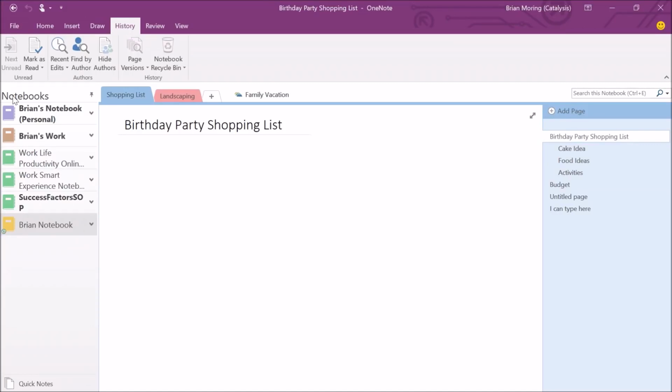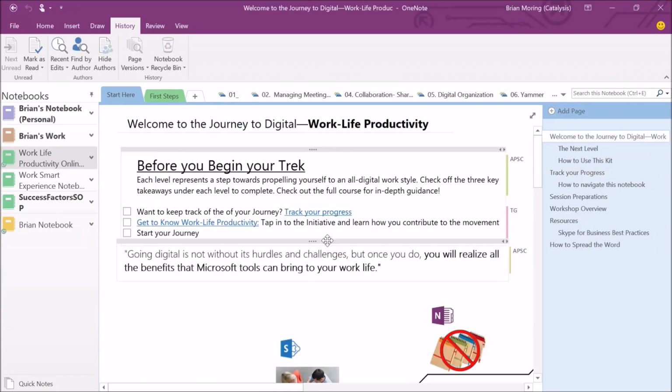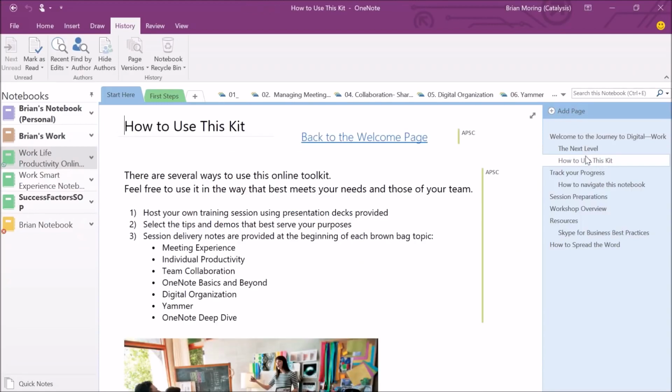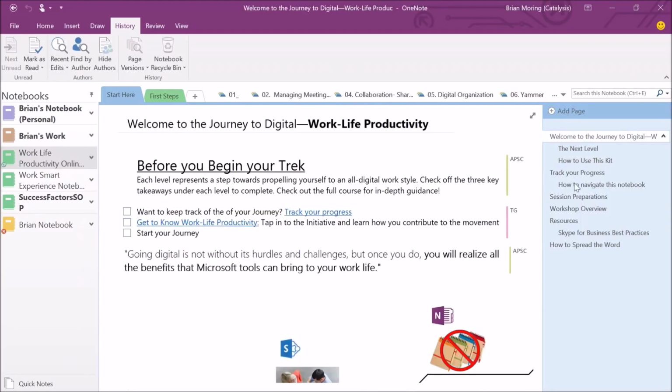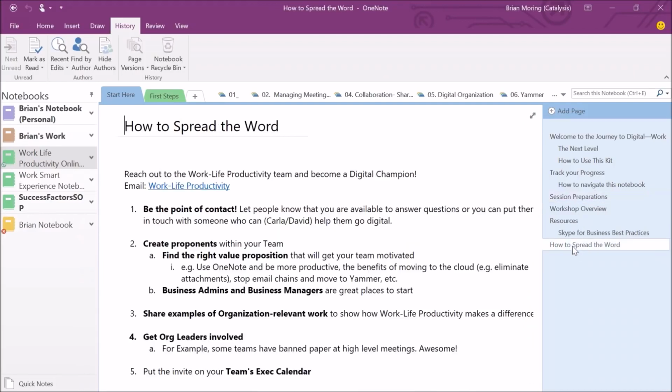But let's go up to this Work-Life Productivity Online Toolkit that we have created internally. This is one that we used several years ago and it's no longer in production, but it's a great example because it has a lot of history for us. In this case, if I select each one of these pages, I can then select page versions. So in just a second, it will show up.